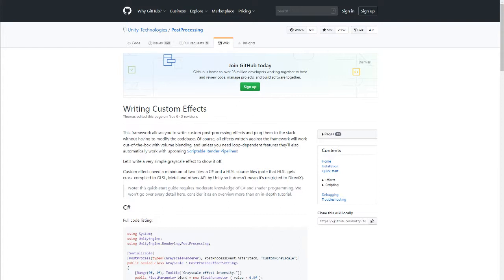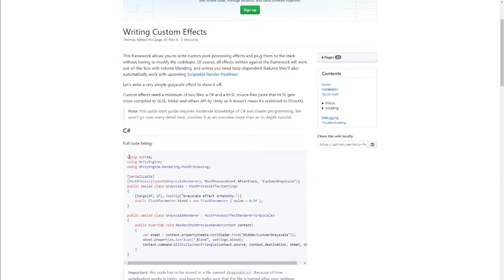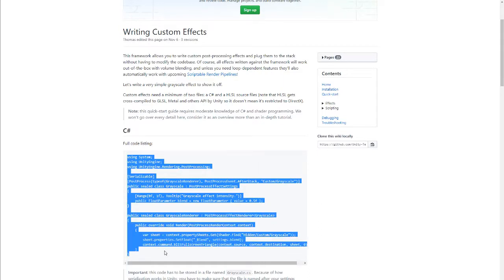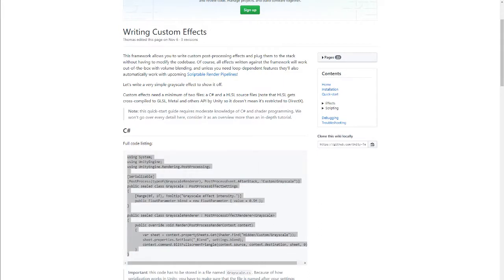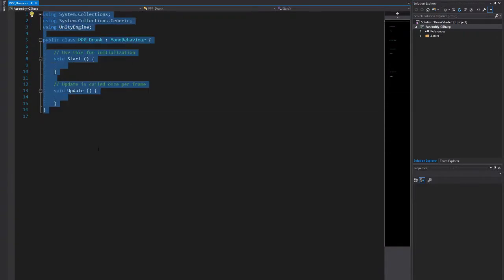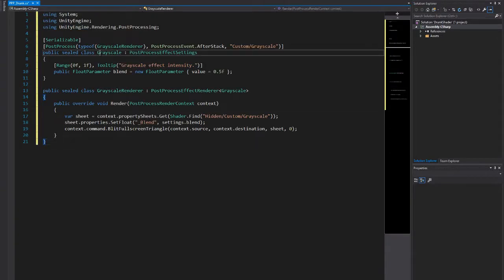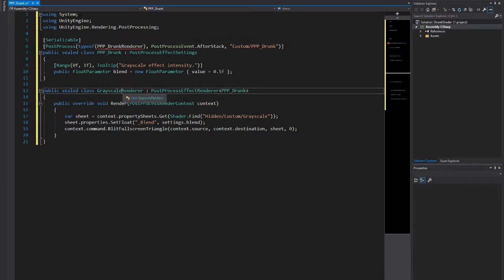I'll leave a link to this page in the description, but if you go ahead and copy the C# code, we will put it into the C# script that we made. We'll replace everything, and we have to remember to change the class back to whatever you called yours. I called mine PPP drunk. Let's replace anywhere that says grayscale with PPP drunk. And the shader, it's not going to be in the hidden folder.